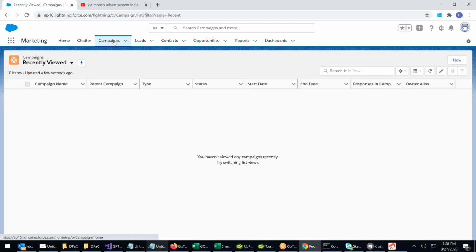Next, write down. There are 2 types of campaigns. Direct campaigns and indirect campaigns. Now, put a heading called direct campaign. Campaigns where customers are involved directly are called direct campaigns.